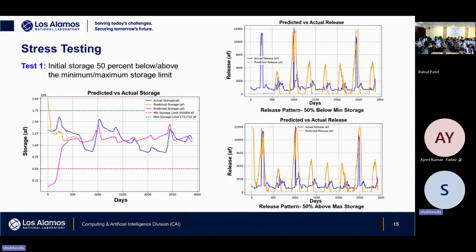So what we did is we created a hypothetical situation. The agent was already trained on a particular set. It never saw the testing set. This testing set is completely different. Here we changed the initial storage value. We amplified it by 50% above the max storage and 50% below the max storage.